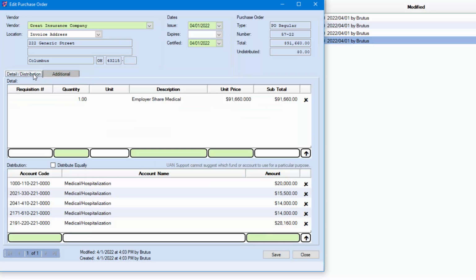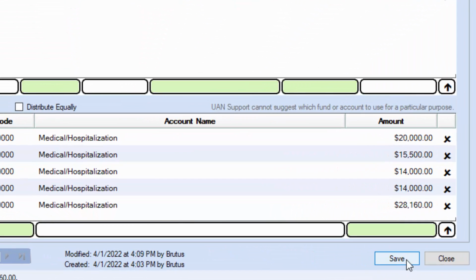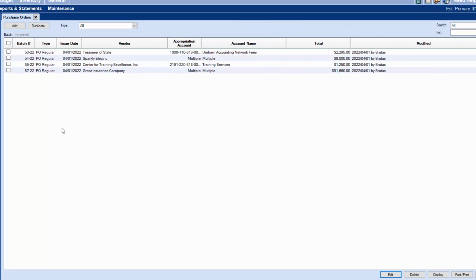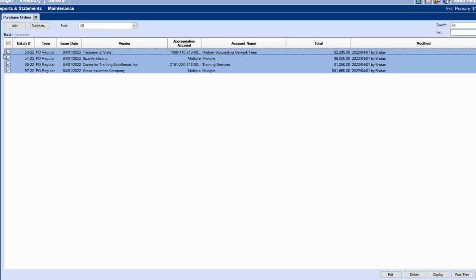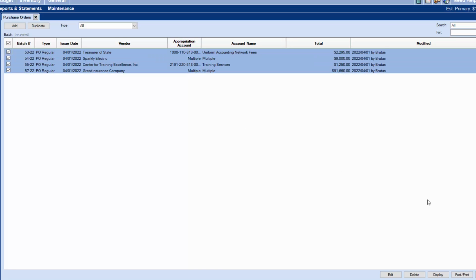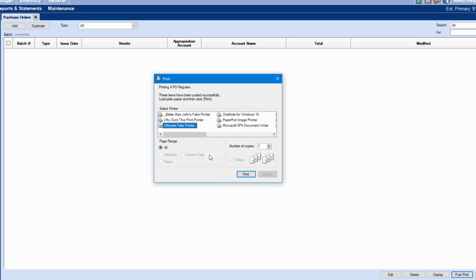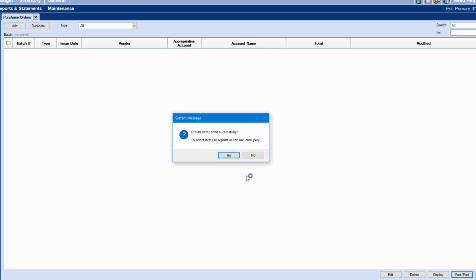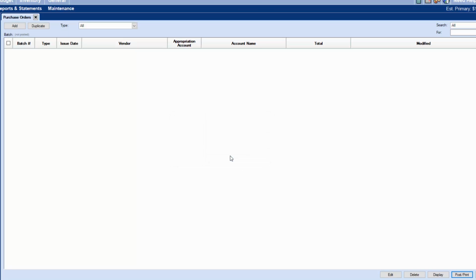Now that everything is distributed, we've confirmed all of the address and the amounts and descriptions, we can save our purchase order and close. Now I'm done with purchase order regulars for the day. I can post these together, or I could post them one at a time. I'll select Post and Print. I'll just show you one example.